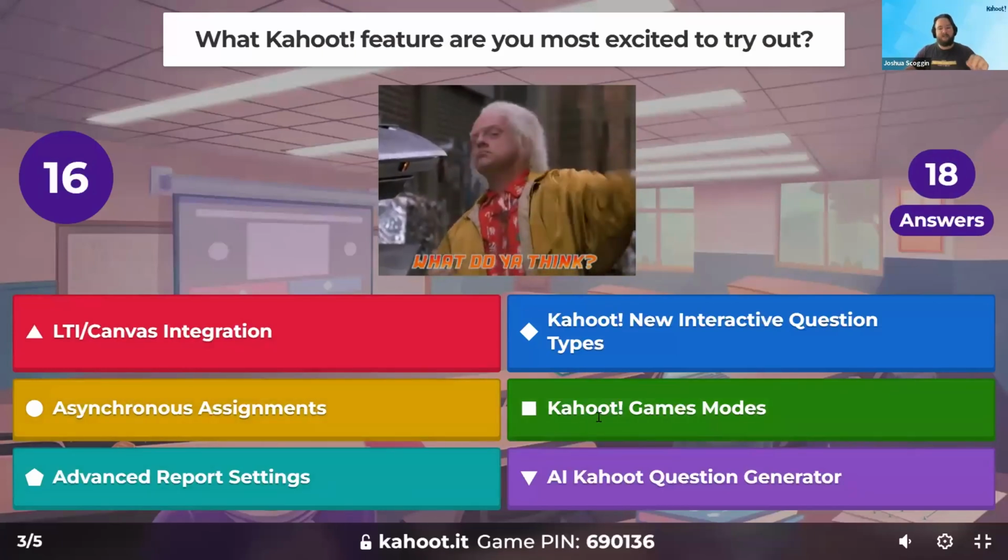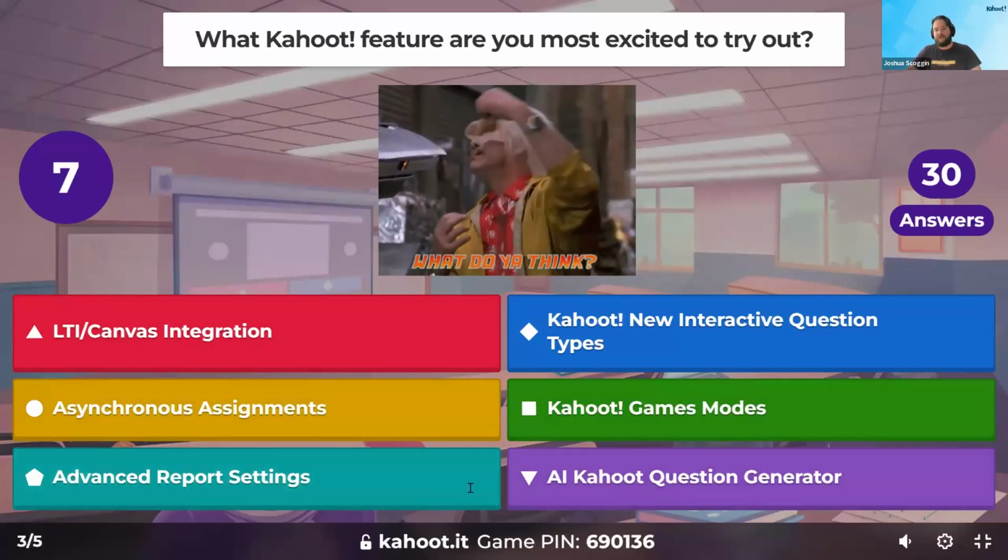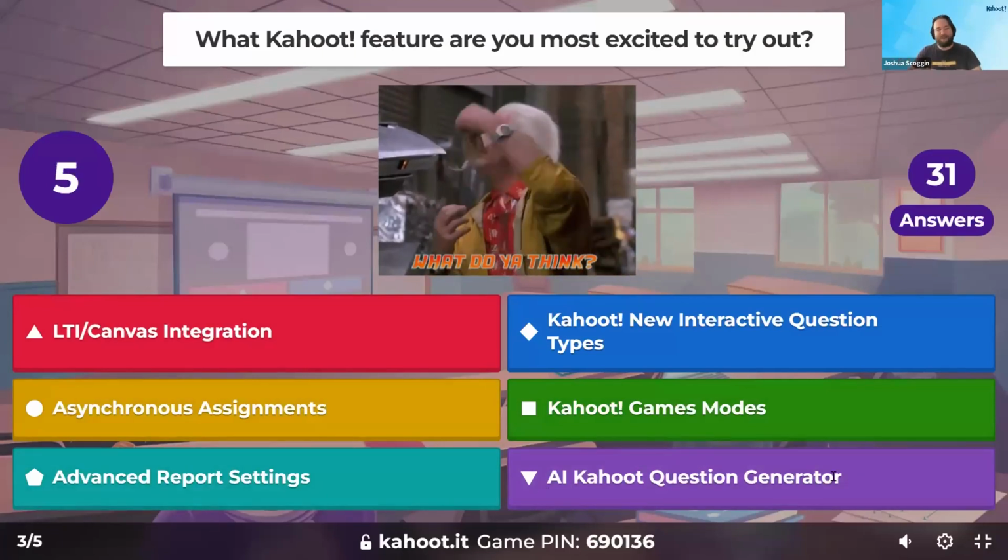We've talked a little bit about game modes. Don't know if anyone's interested in the game modes particularly. Maybe we'll do a complete session on that, but love to know if you're excited to try those out if you haven't yet. And then this session wasn't dedicated to this, but the AI question generator always comes up. So we love to hear if you're still excited about that, if you've tried it, or maybe if you want to try it. So let's see.